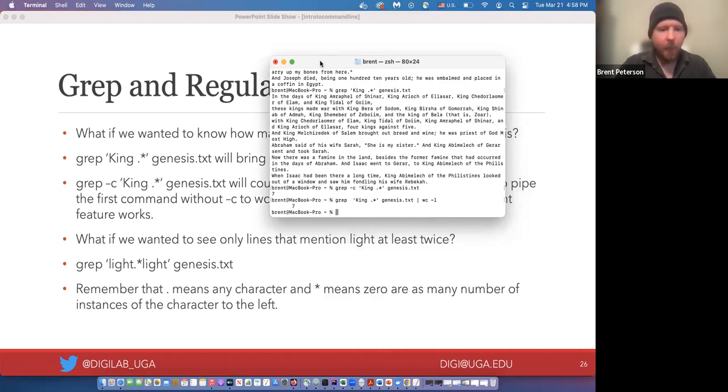Now, what if we wanted to see only lines that mention light at least twice? What we could do is use grep and then light, and then any number of characters. And, you know, in this version of regular expressions, this can also mean white space. And then type light again, then genesis.txt.